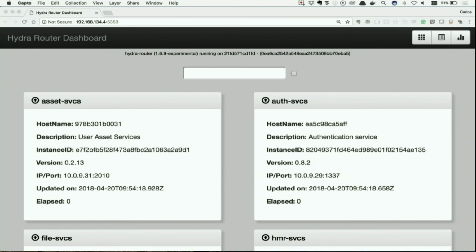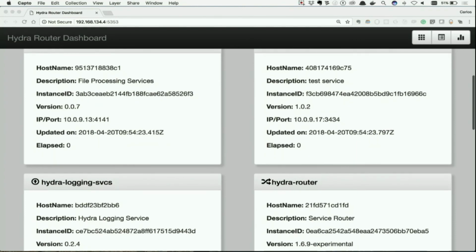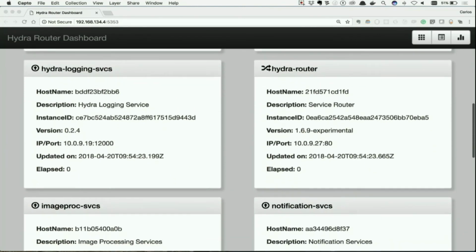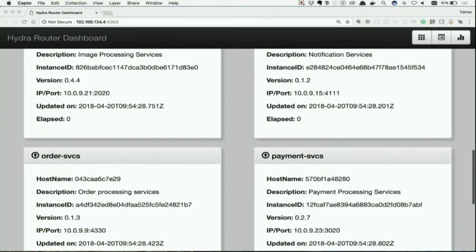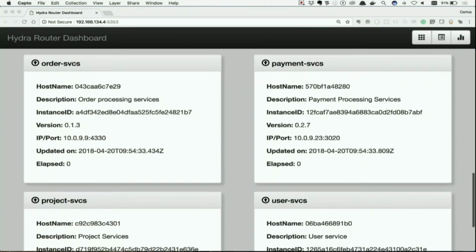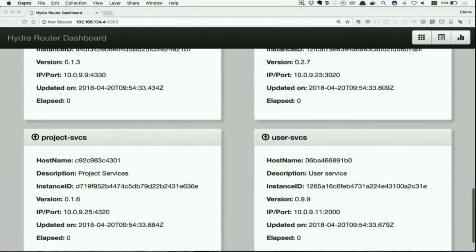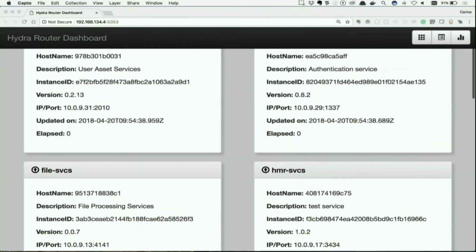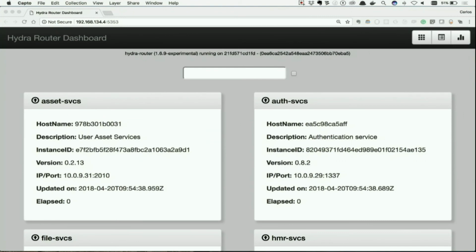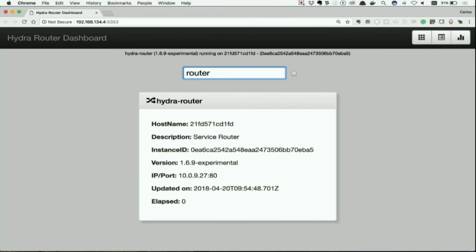Here we see the Hydro Router dashboard. If we scroll the page, we see all of the services we just launched. So we can filter the services by name. And here we see that Hydro Router is itself a service, also listed on its own dashboard.